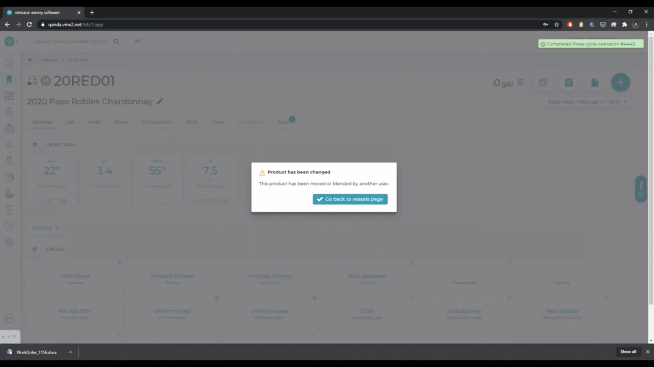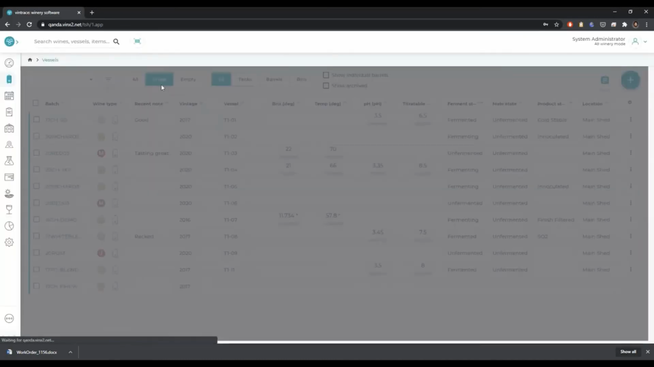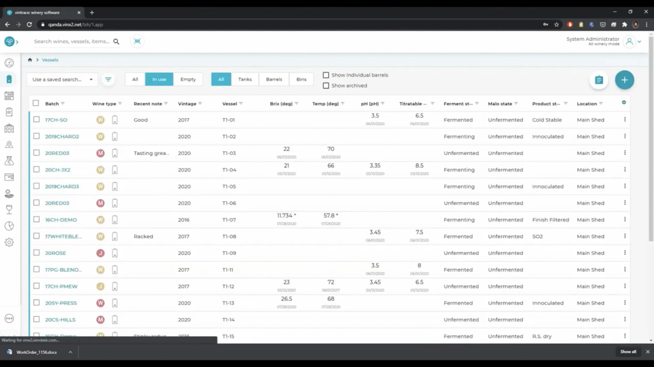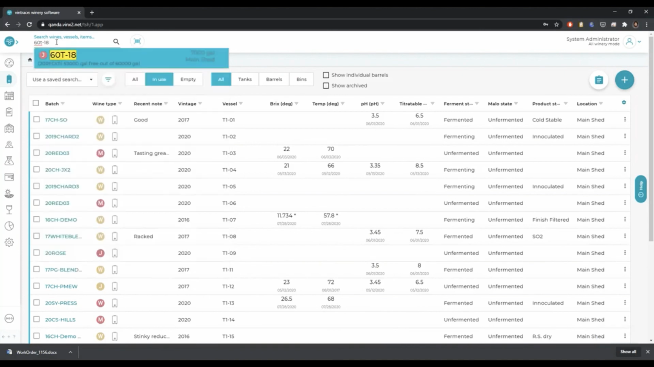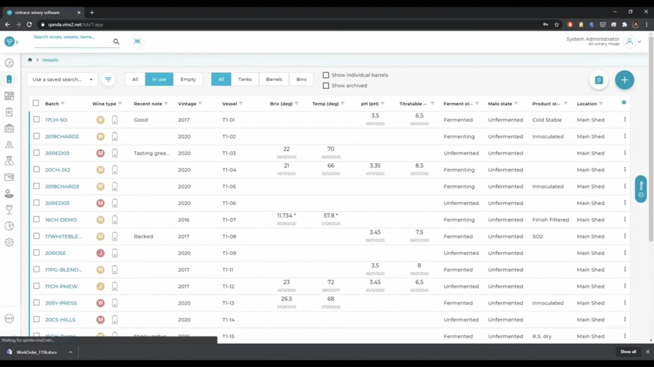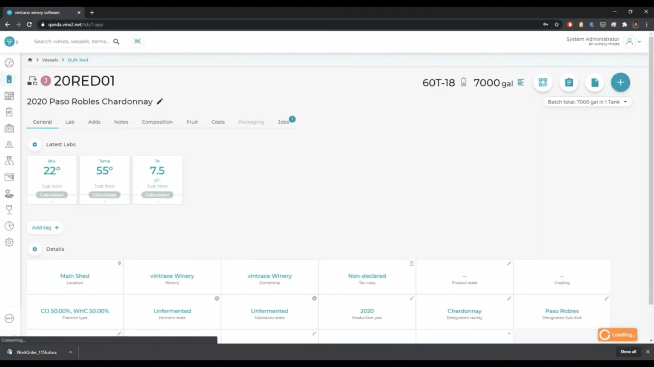So now when I go and look at this tank, it'll take me back to the vessels page because this tank is no longer full of wine. Up here, I can start typing in my tank number. And then now when you look at the little tiles at the bottom, if I scroll down to a fraction type, you can see 50% combined and 50% whole cluster.